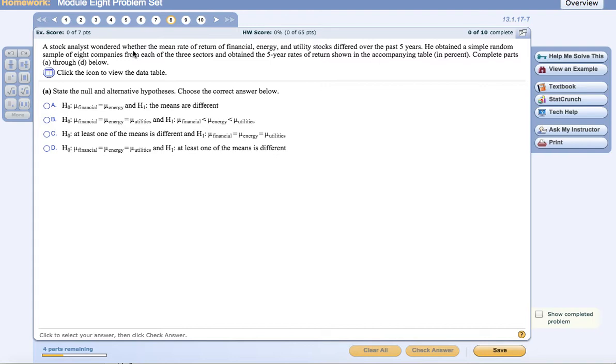So we have the stock analyst who wondered whether the mean rate of return of financial, energy, and utility stocks differed over the past 5 years. And he obtained a simple random sample of 8 companies from each of the 3 sectors and obtained 5-year rates of return. So here it asks us to state the null and the alternative. So the null, all 3 means have to be equal, and then the alternative, at least one of the means is different. So let's select that.